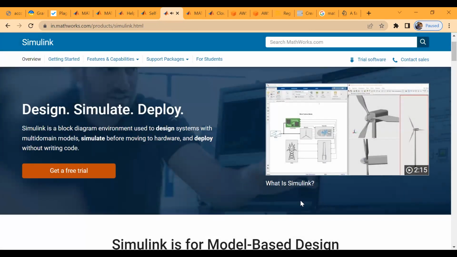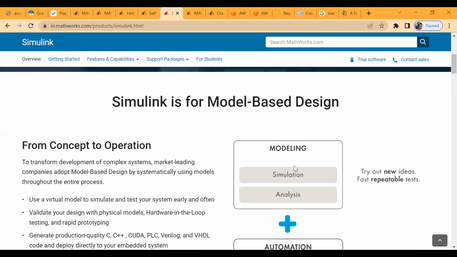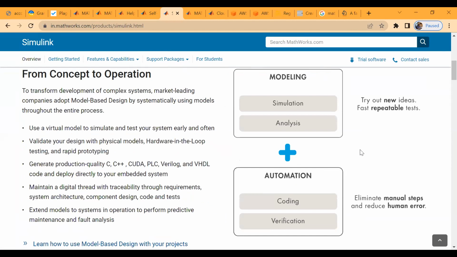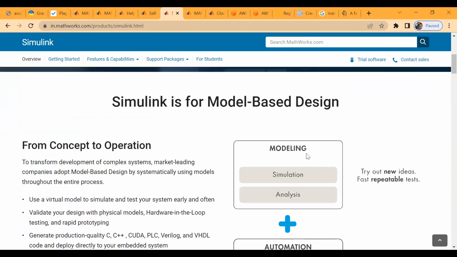So you saw how it works. There are blocks for every system, okay? For the blades of a wind turbine, the controller of the wind turbine, the model for wind also. You can control each and everything. So this is the block diagram for model-based design.